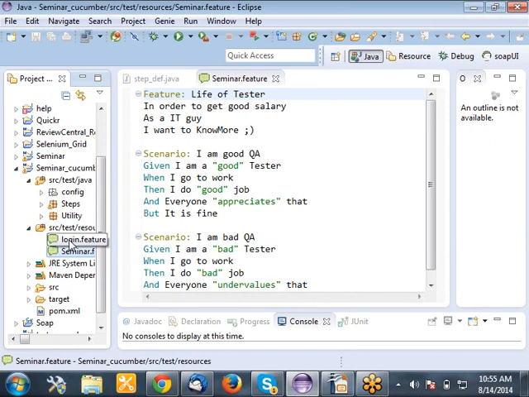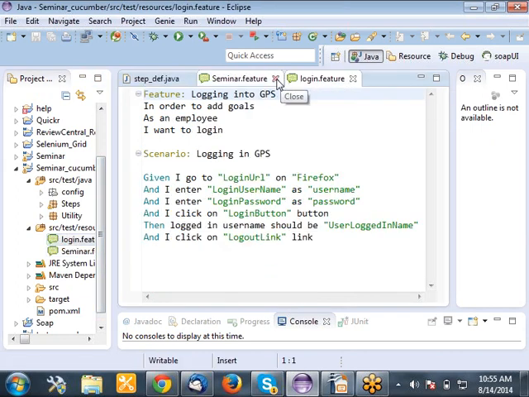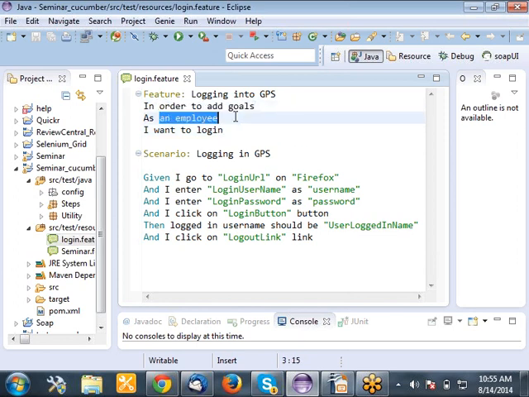So I have written one more feature file. If you see this, the syntax is almost the same. We are logging into GPS. In order to add goals as an employee, I want to log in. So the scenario is logging in to GPS.